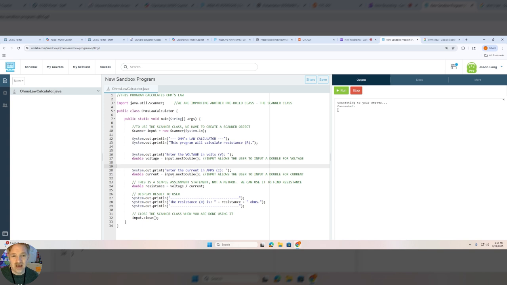I did the same thing down here for amps. And then right here, I don't want you guys to get confused. This is a simple assignment statement. This is not a method. It's a simple calculation that you can do without creating a method. All I wanted it to do was create resistance, which is voltage divided by current. So I'm just declaring a double called resistance, which equals voltage divided by current. Okay. Enough talking. Let's run this and see what it does.